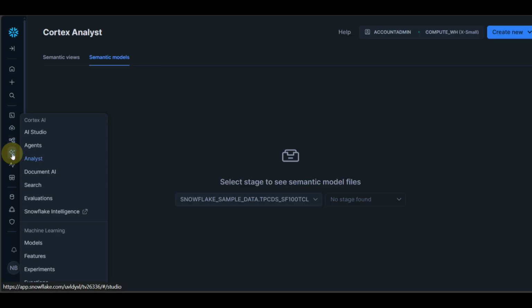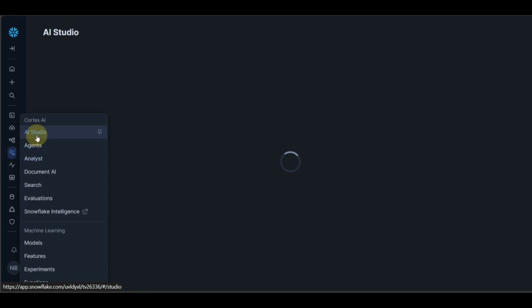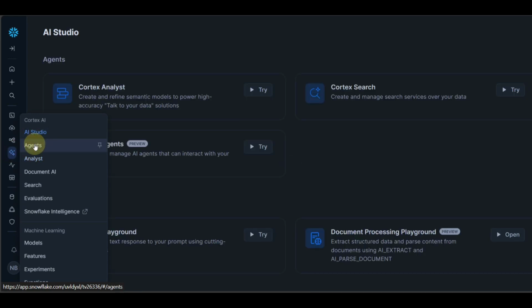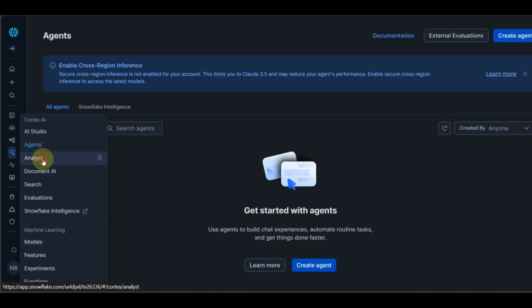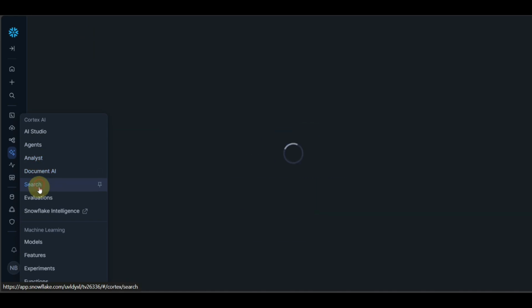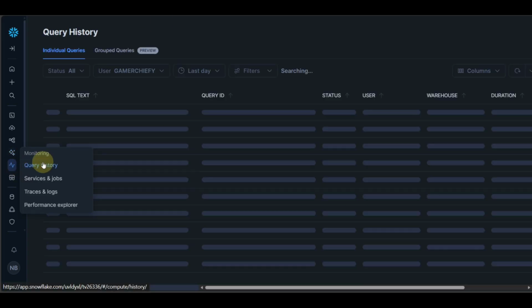Here we have this information, such as staging and AI Studio, where you can do different things, Cortex Analyst, and ask questions to it. You can create agents even. So create your own agent. Documents, search, Snowflake Intelligence, and a whole bunch of different things you can do here.